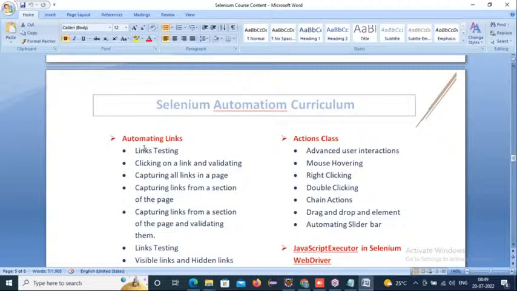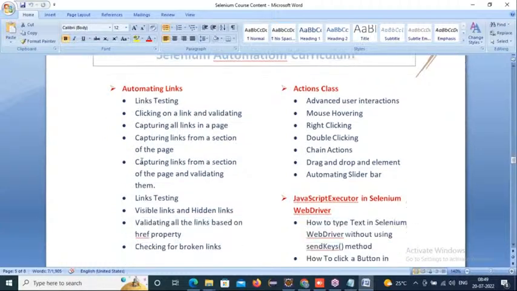Then automating links. The majority of the web elements in your applications are links. Static links will be there, dynamic links, broken links, hidden links will be there. Now how do we interact with the links? A single link or a group of links in a page, or specific header portion links, how to interact? All these things, one fine day, we'll talk about automating links.